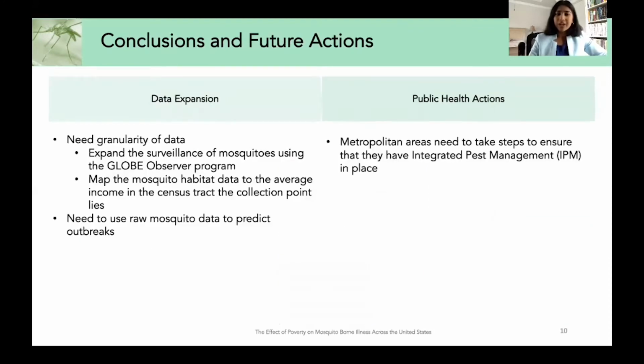And for future actions that we need to take, we need to integrate a GLOBE program in cities to track mosquito data at a very granular level. And this can be matched back to census tracts to create a very specific level of data to allow for a much more complete analysis. And an important part is using raw mosquito data to predict outbreaks rather than past outbreaks. And cities need to take steps to ensure that they have an integrated pest management system in place.